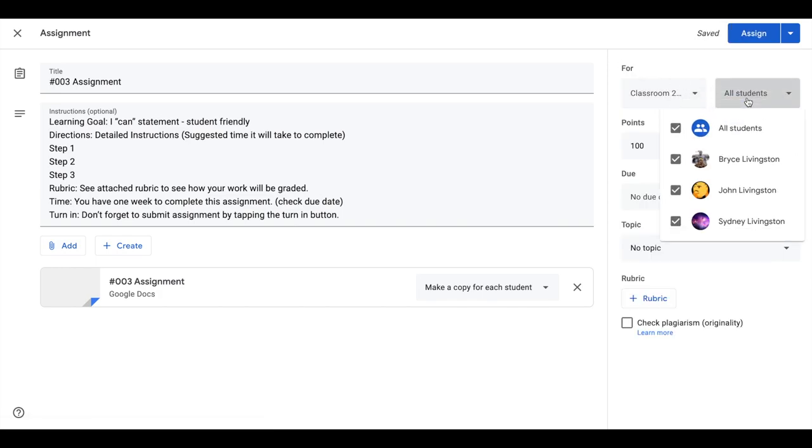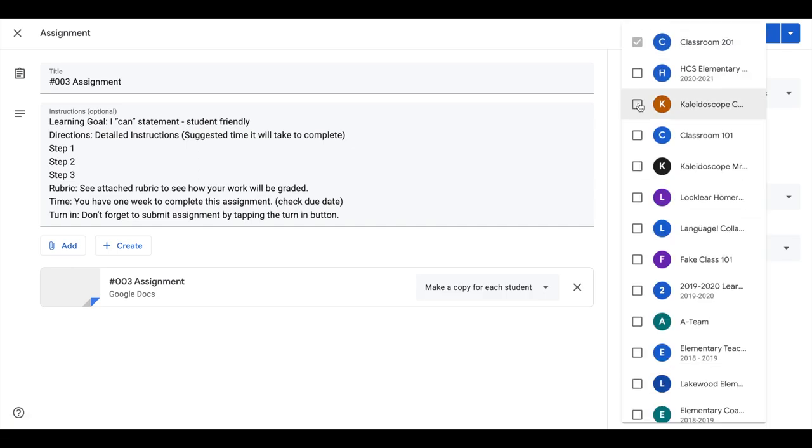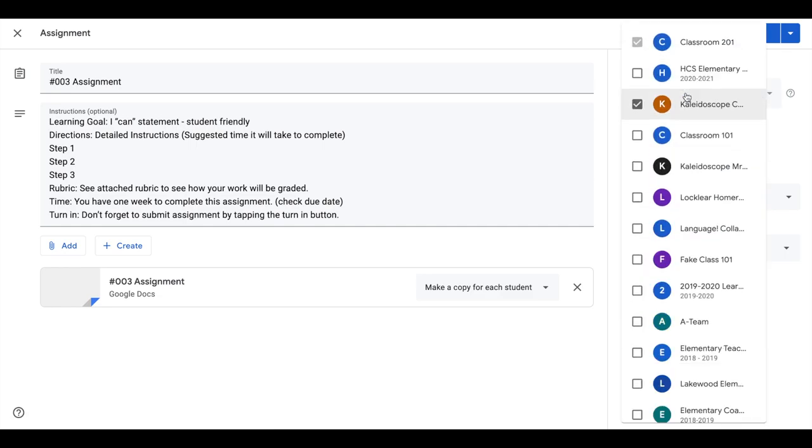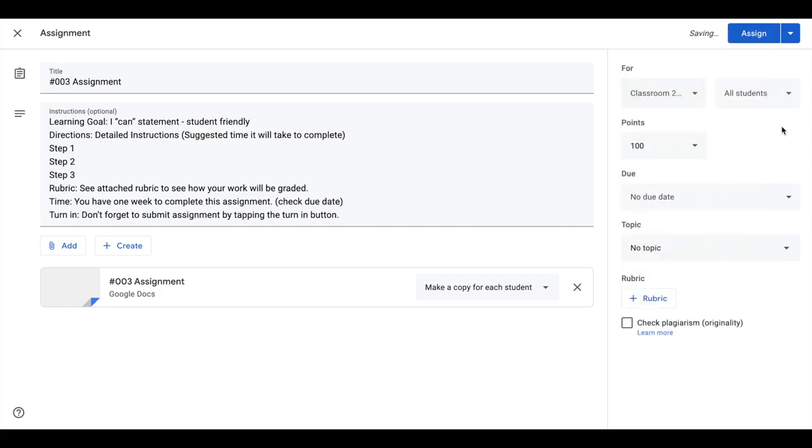When it comes to differentiation, you can choose all students, or if it's an assignment you only want to give certain students, then you can uncheck or check the specific students that you want to give that assignment to. A quick tip, though, is if you choose more than one class to assign work to, it will not allow you to differentiate. So if you want to make differentiation a part of your assignment, then you're going to want to only choose one class at a time.